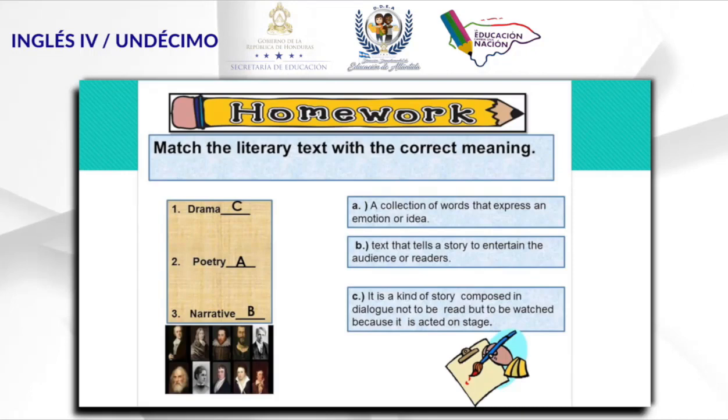Let's check your homework. Match the literary text with the correct meaning. Number 1, drama, letter C. It is a kind of story composed in dialogue, not to be read but to be watched because it is acted on stage. Number 2, poetry. A collection of words that express an emotion or idea. And number 3, narrative. Letter B, text that tells a story to entertain the audience or readers.